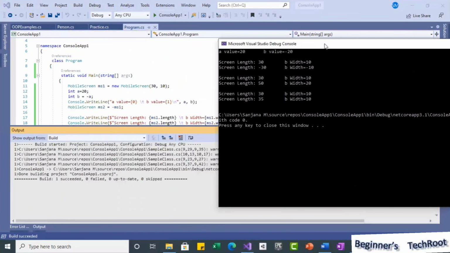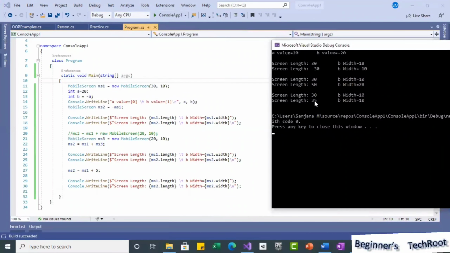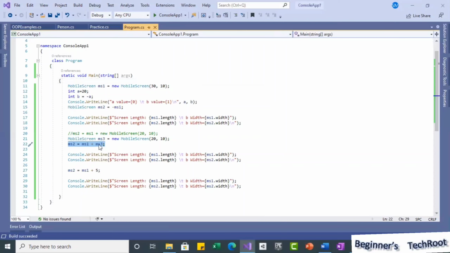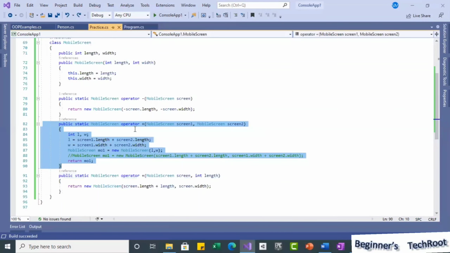So now you can observe. See here, 30, 10, so 5 added. For length only 5 added, so 35, and width 10, again 10. So this is operator overloading also. See, automatically in this statement, when both sides, the two parameters, were the same mobile screen type, at compile time it decided to take this overloaded method. So it calculates and does it.